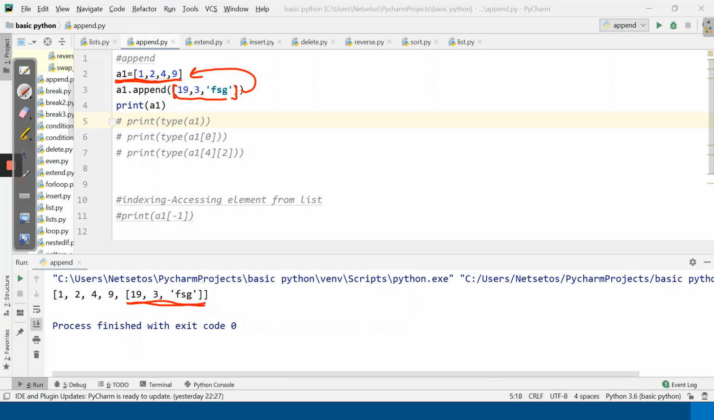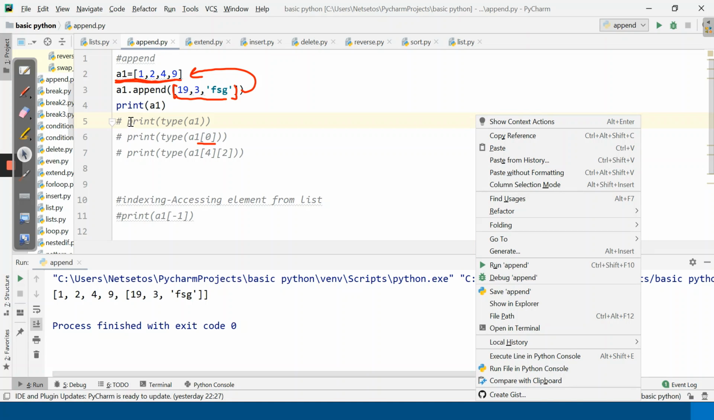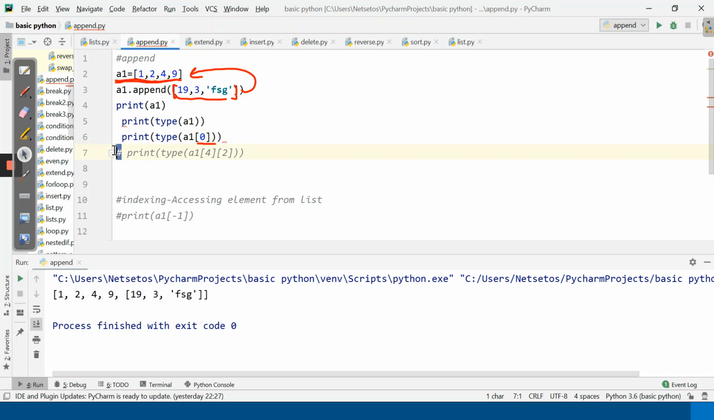Now, if I want to see what is the type of A1, and I want to check which type it is, this is inside the list, so this will be list. Now, if I want to see the first element, that is A1 0, what it will be? Integer. Let's check it also. For this, I will open this A0, as well as if I want to check A1 4, which is index 0, 1, 2, 3, and this is 4. So 4 is itself a list. But if I print this fourth's second element, that means 0, 1, 2, which is a string.